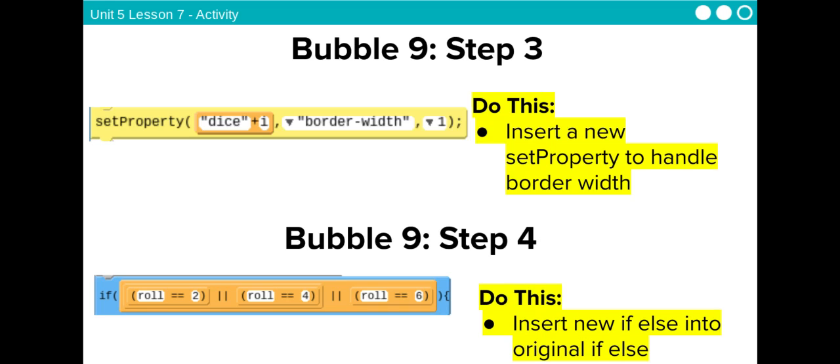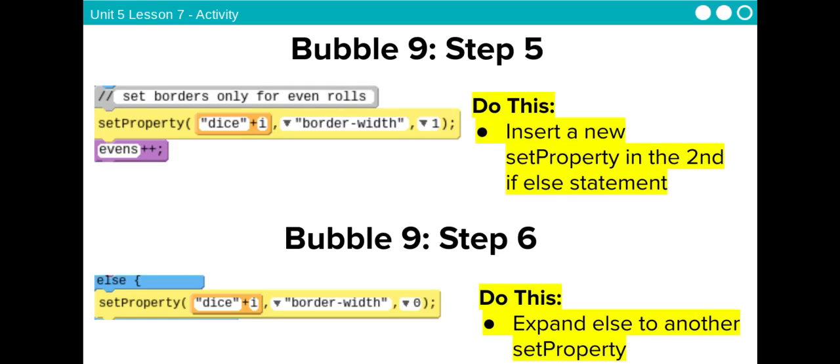Step 4 is to insert a new if-else statement into the original if-else block. Step 5 is to insert a new property in the second if-else statement. Step 6 is to expand the else by clicking the plus sign to include another set property to make the border width 0. Remember to debug your code to see if this dice app is functional.